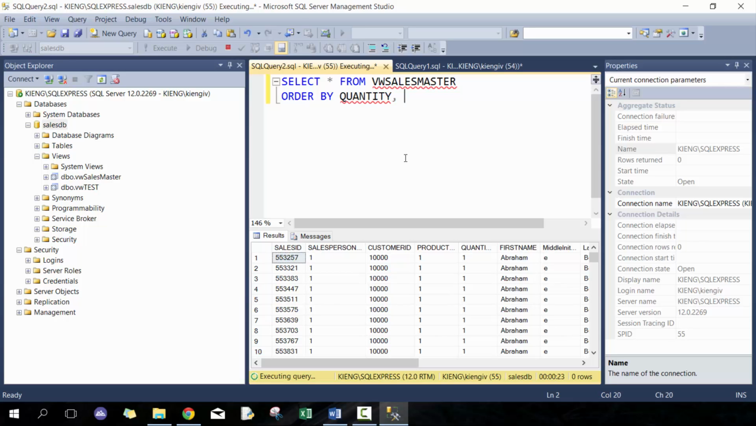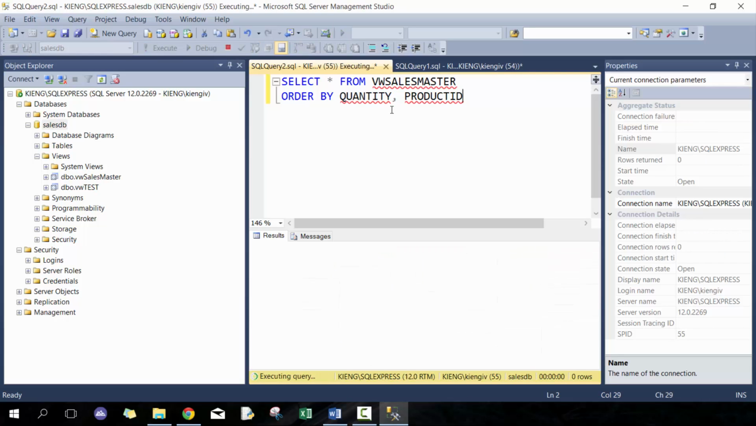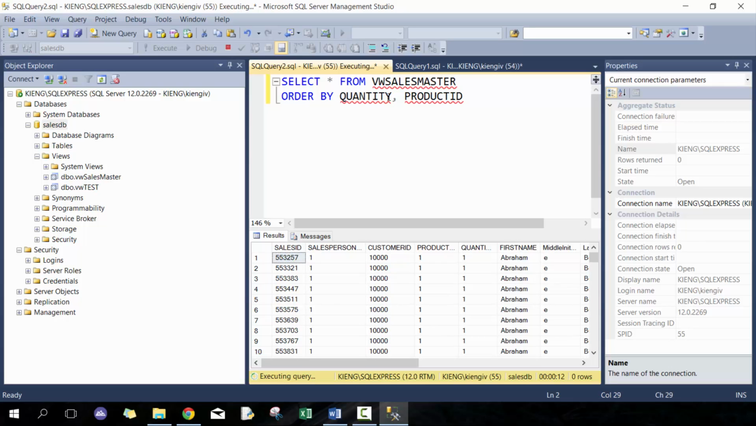And I could sort by a number of different items. So here I could sort by product ID. Oh, this is a 6.7 million line database and I'm running off my laptop, so it's not necessarily going to be the quickest. So here, when I sort it by quantity and product ID, it's first going to sort it by quantity, then within each quantity value, for example 1, it will then sort it by product ID.